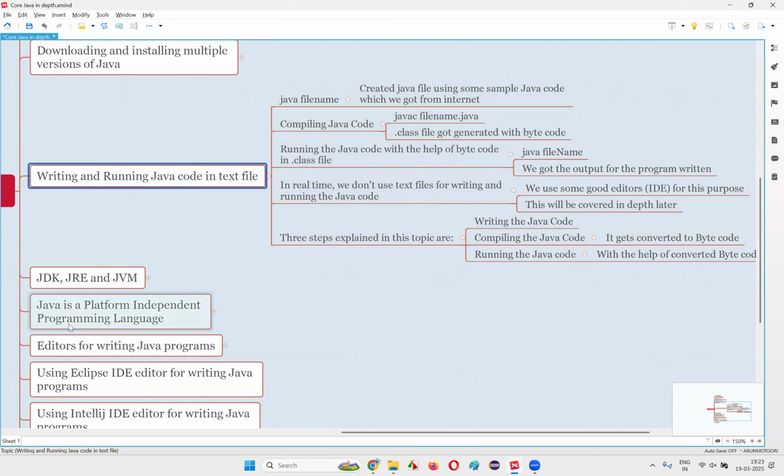Initially I thought I would cover all these things together, but now I think, why club everything and make a very lengthy session? So I would like to conclude and stop here itself, guys. I'll explain about JDK, JRE, and JVM in the next section.